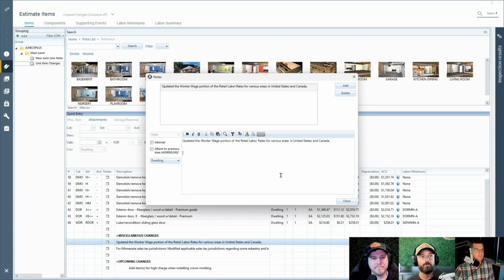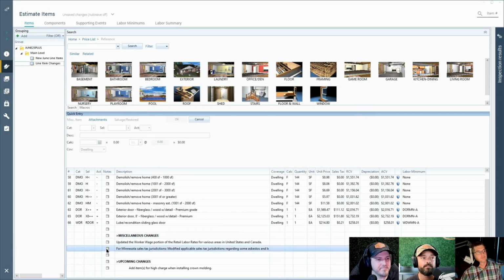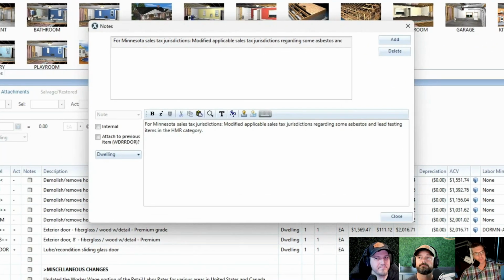We have updates to the worker wage portion of the retail labor rates for various areas in the United States and Canada. That means prices going up? Yep. They're probably not going down. A little bit of change is correct. And Minnesota sales tax jurisdictions. They've modified the applicable sales tax jurisdictions regarding some asbestos and lead testing items in the HMR category.